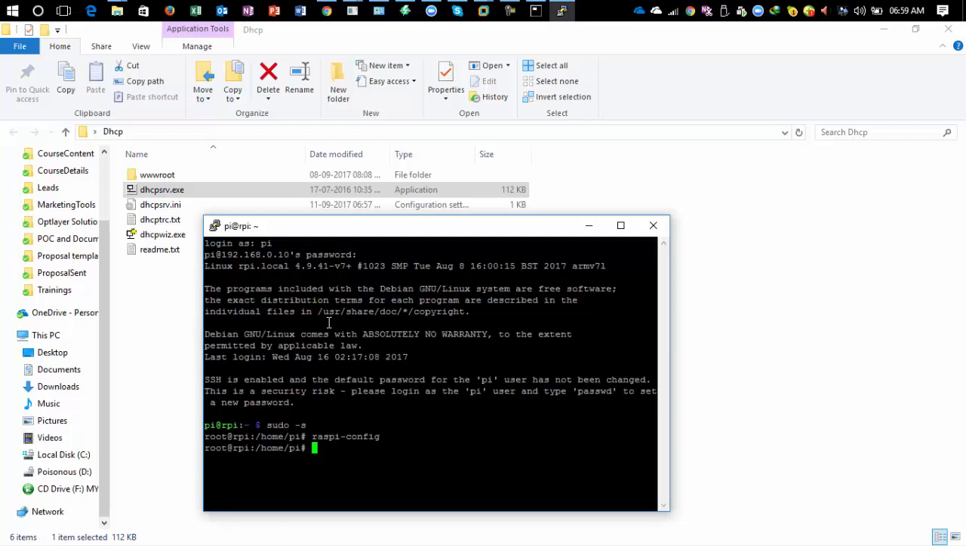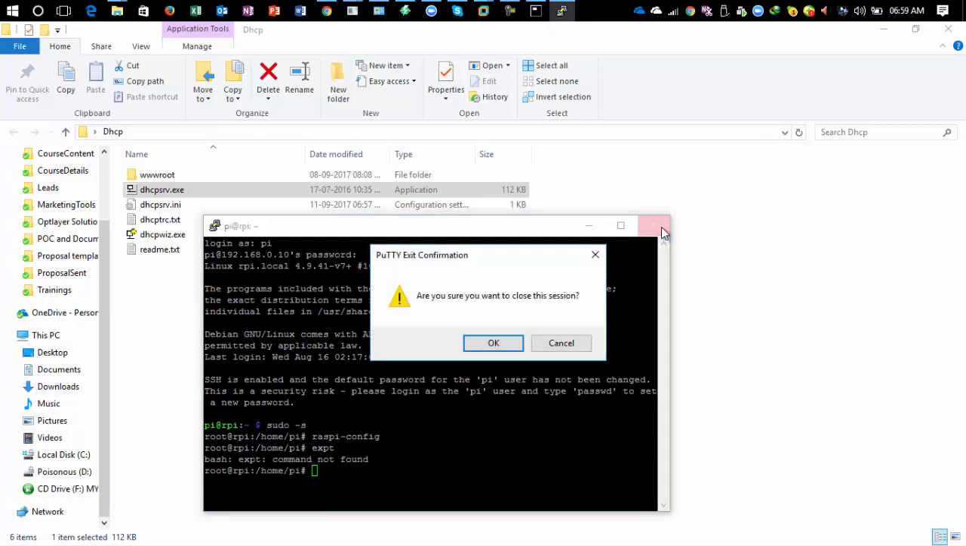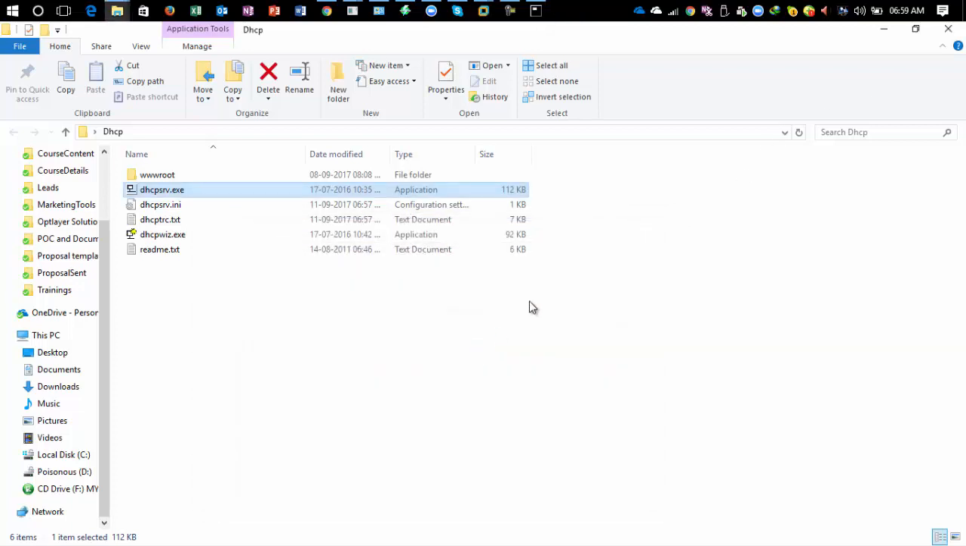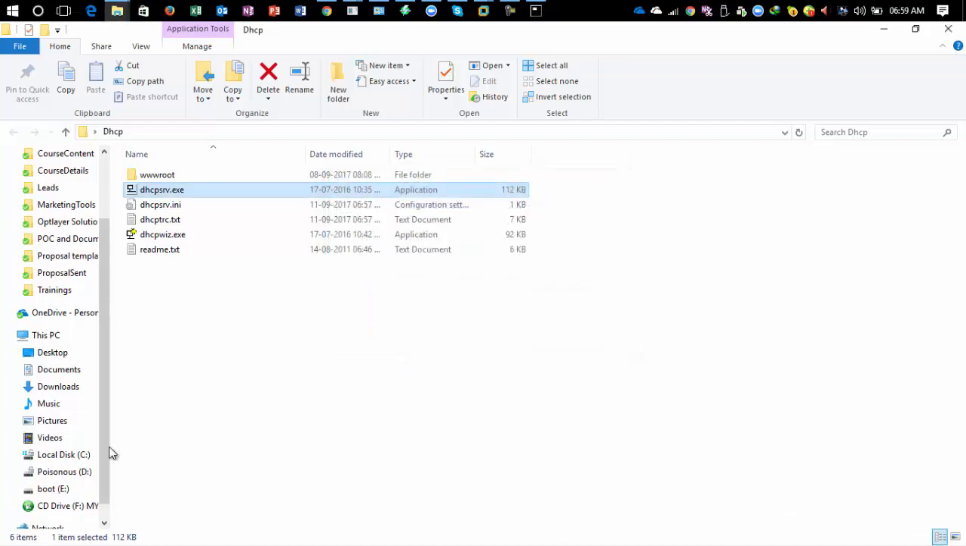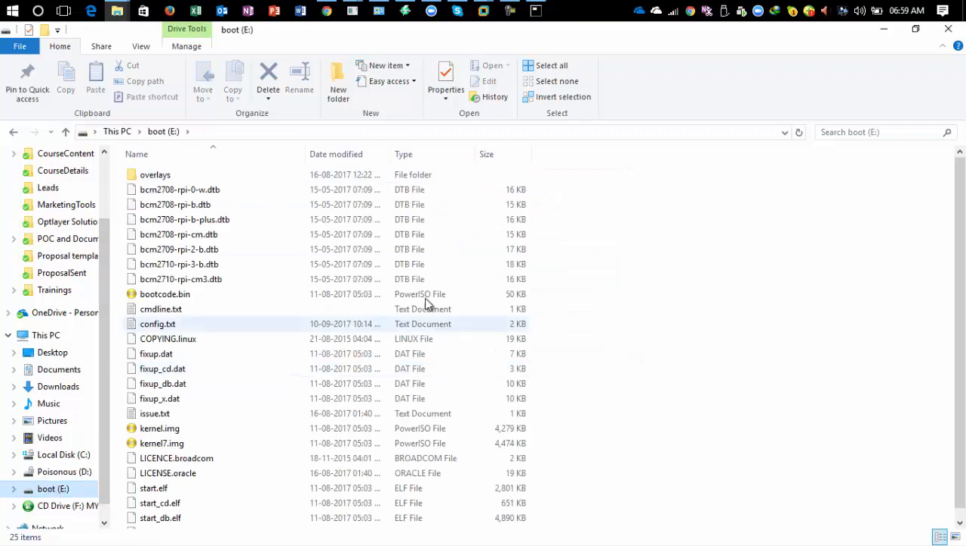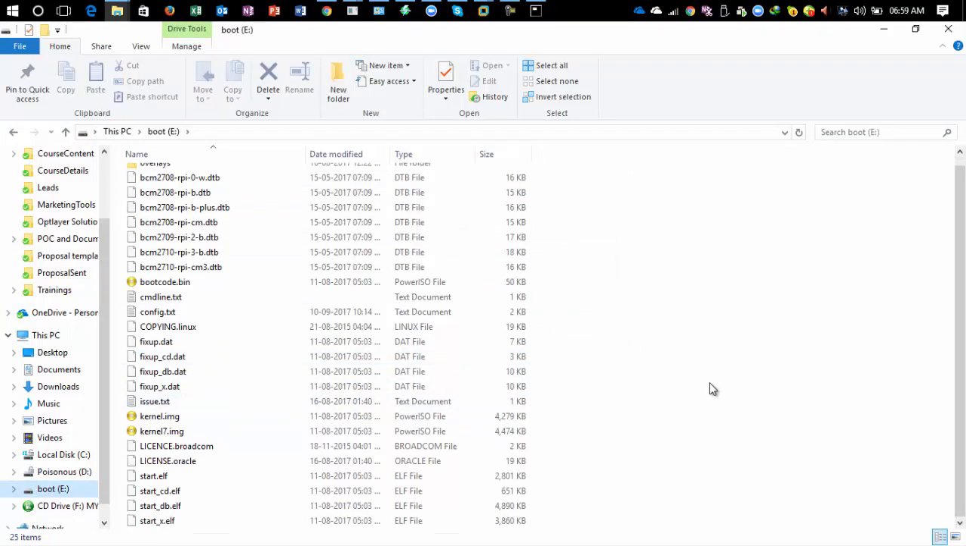Before doing this, there is one more step which you need to take care of. Once you flash your card with Raspbian, let me quickly show you. I've connected my Pi card to my system. Here the boot partition will be mounted.